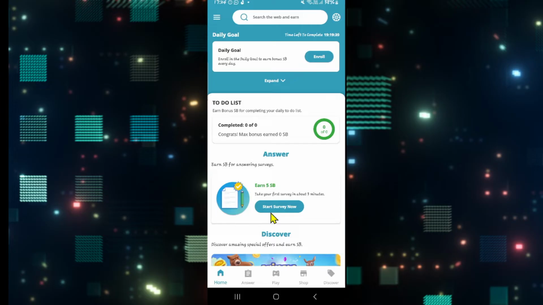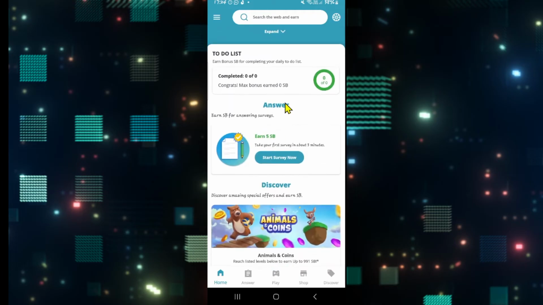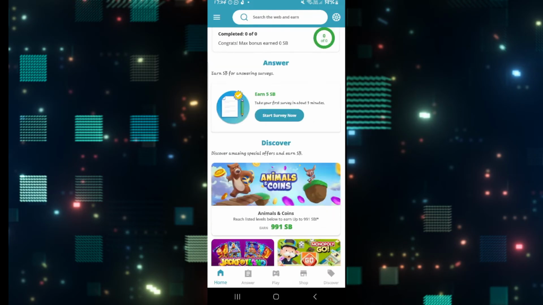Once you have been logged into your account, you will be taken into this homepage from which you can proceed with various different tasks in order to earn Swagbucks. Now, as you can see, based on your geographic location, you will have the options to answer surveys, play games, and watch videos as well.